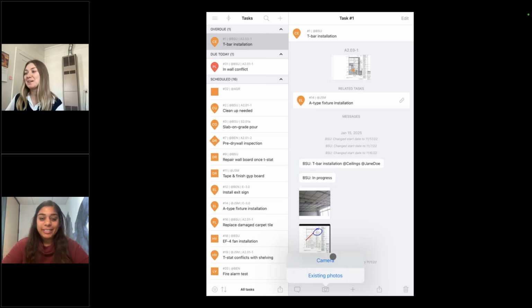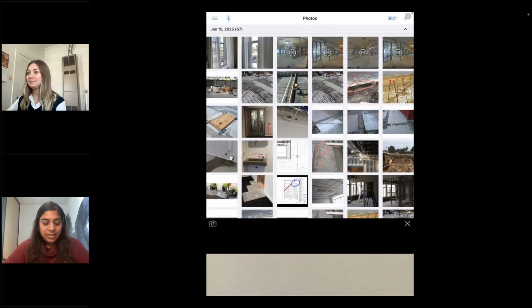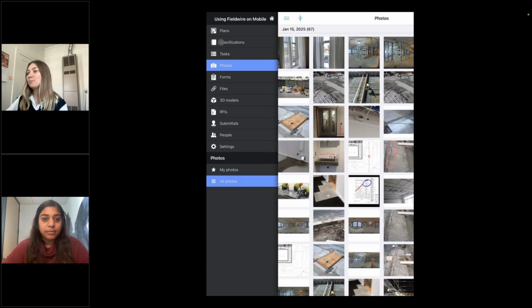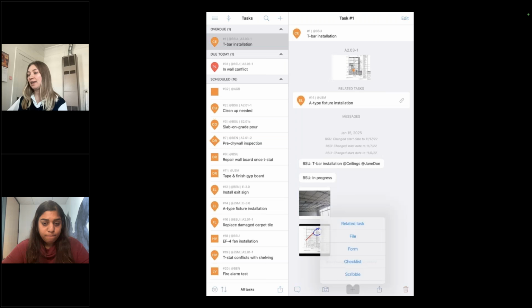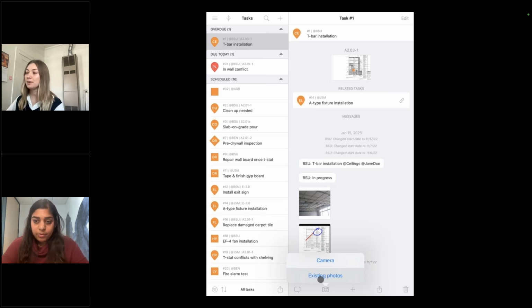So you would have to upload the video directly to your Photos tab first. So this is where you'd go to upload that. And then once it's already on here, you can pull it into a task. So if you open up your task and click on the camera icon, rather than selecting camera, you would select existing photos, and then you can pull from that repository. Perfect. Thank you so much.